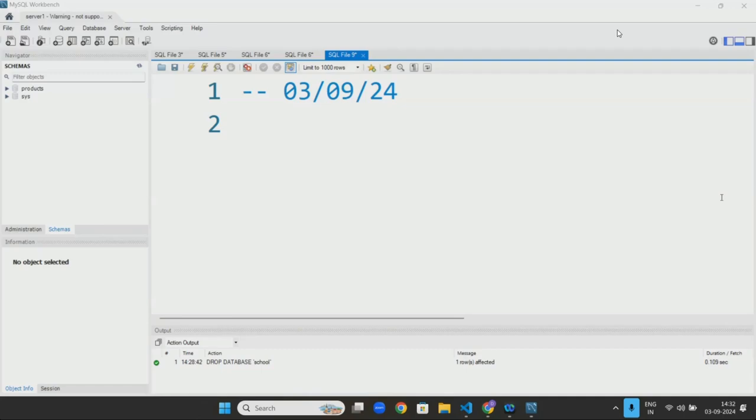I'm 100% sure it's Amirpet only, not KPHP. Yeah.